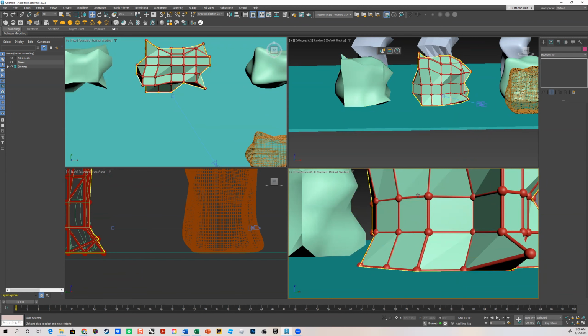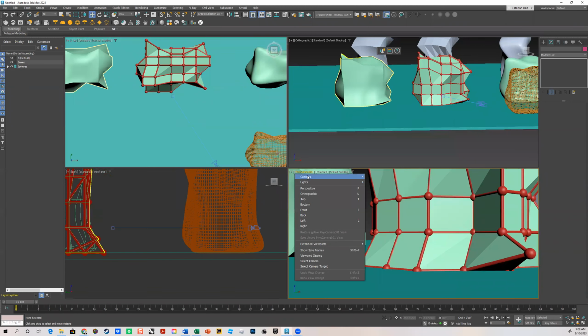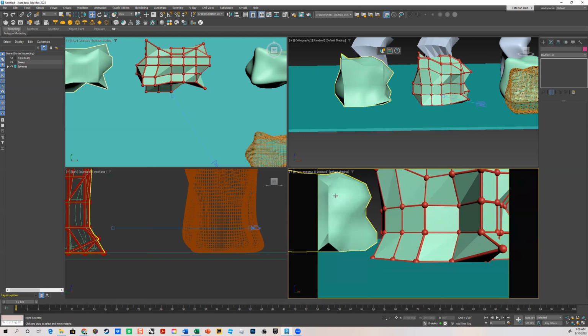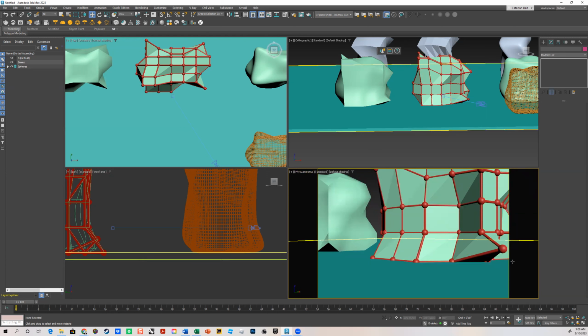So the next thing, once you put your camera, is go to the first tab here, scroll down, and add the one called Show Safe Frame. Safe Frame is going to add a yellow border. You see now we have some black areas here and here. Those black areas mean that you can't see them and you won't render them. So the only thing that will render will be everything that's shown here.